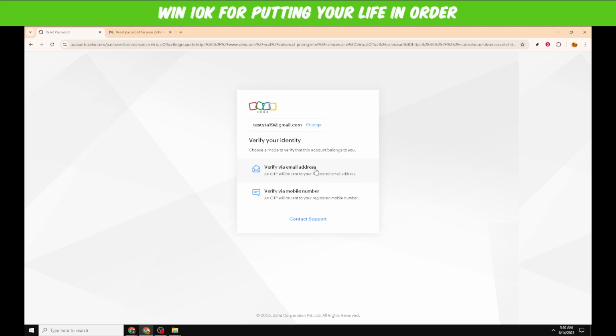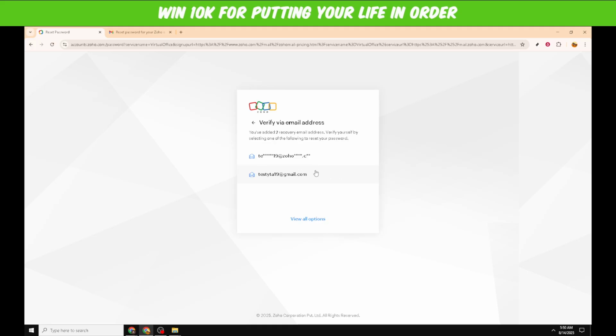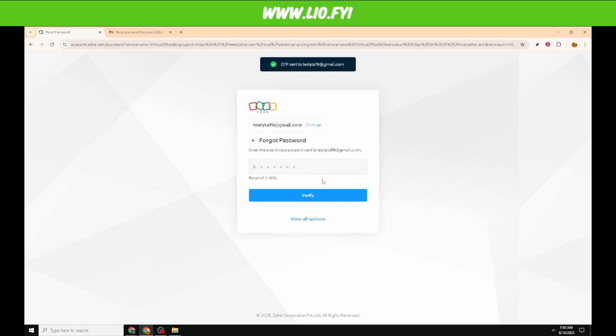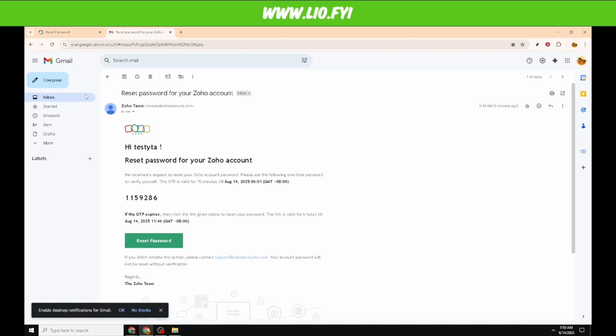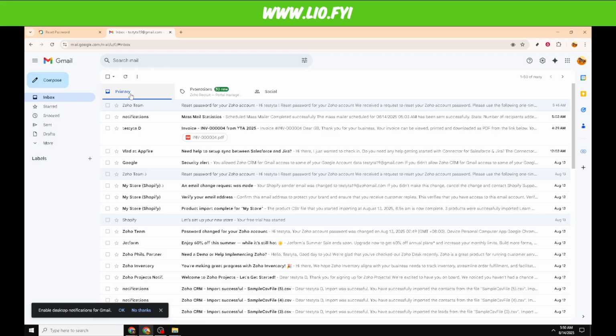Now, head over to your chosen email address. Upon logging into your email account, navigate to your inbox where you'll receive an email from Zoho containing an OTP, which stands for One-Time Passcode.